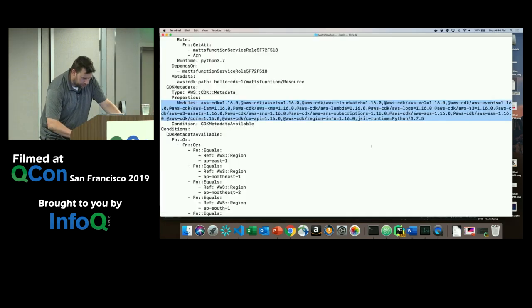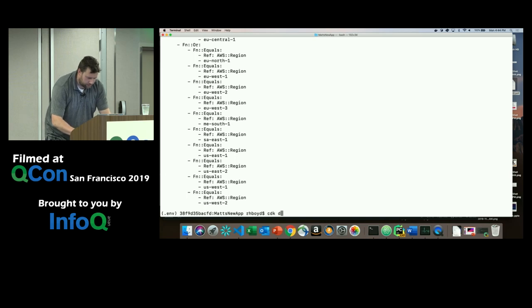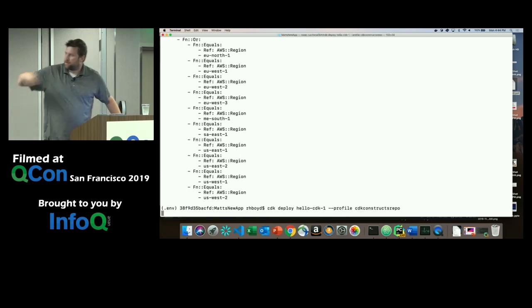Okay, so this looks good. CDK deploy. I'm going to use a profile. If I knew the name, let's see if I can go to my history. There it is. That's just a profile I use for demos.